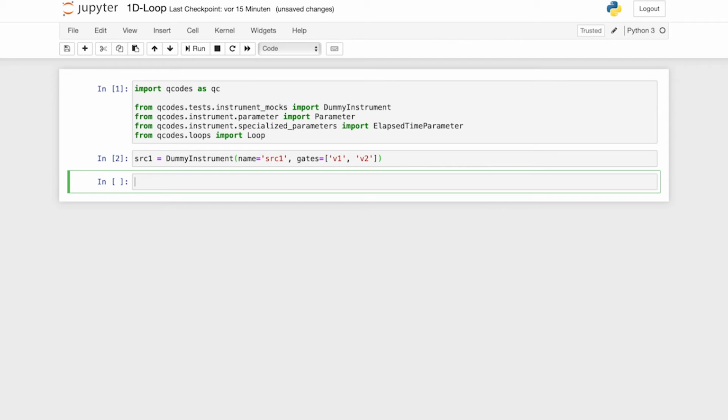Parameters are basically the important ingredients for plotting later on, and usually the different parameters are already defined in the instruments, but sometimes it makes sense to design your own parameters, maybe if you want to introduce lambda functions, or in my case, for example, I also have to define the time parameter, which I take from the specialized parameters that I imported over here. So let's start by defining that particular time parameter. I will call it t, and this is then just the elapsed time parameter, and I give it the name t.